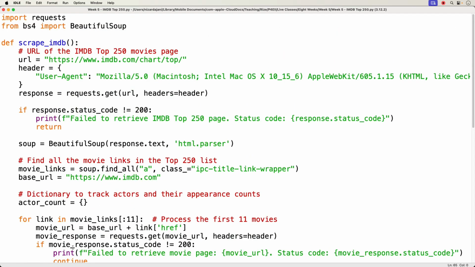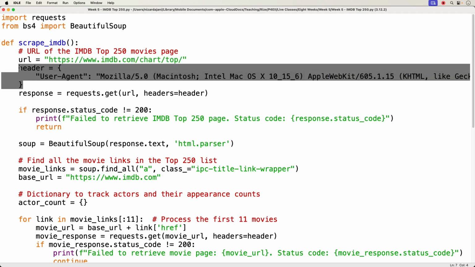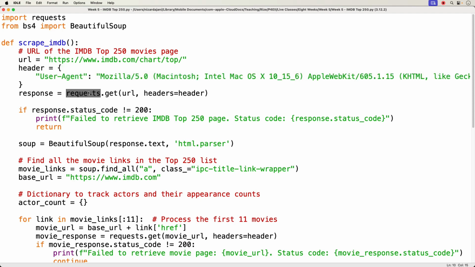Okay, so what does this function do? I have a URL defined. Again, that's from the assignment. It gave me the link. Now I'm using a header. The reason why I'm using a header is, you're not familiar with using headers, I think, in the get method of the requests library. We're usually just used to requests.get, and then we give it a URL, and that's it.